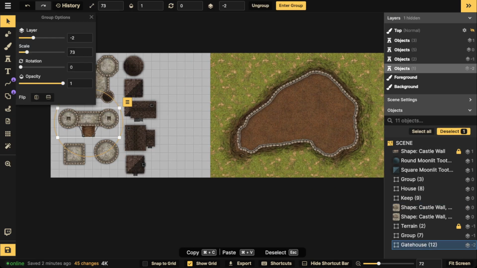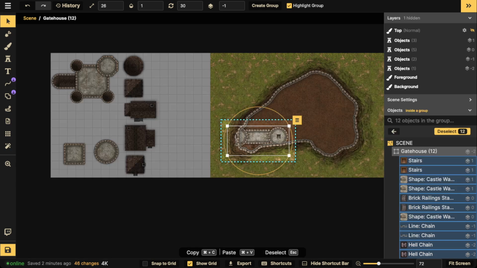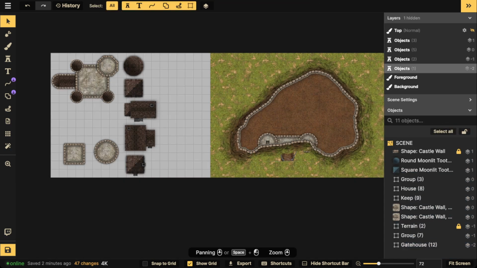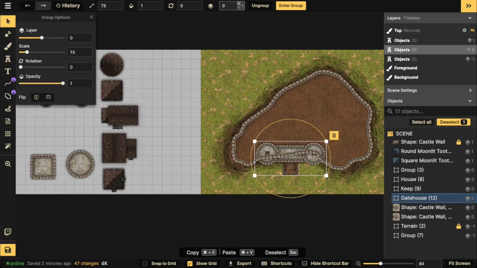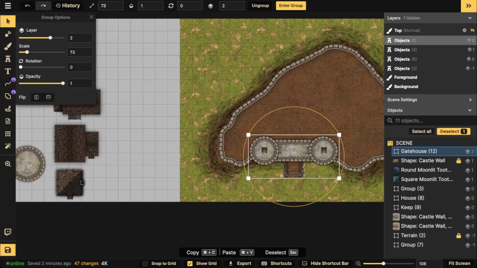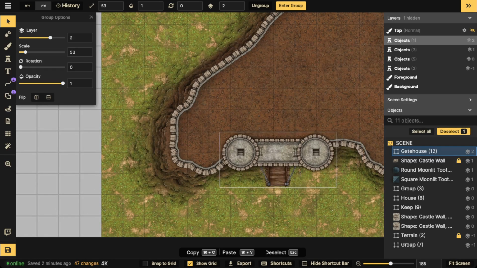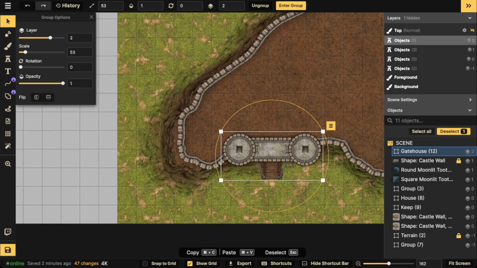And so now the next step is I want to start with the gatehouse or the portcullis. Now this is kind of a large portcullis, so we'll have to bring the scale down. Let's bring the size up. Now let's bring the scale down. There we go. Okay, that looks about right. And then if you feel the wall is too big, you can adjust it.